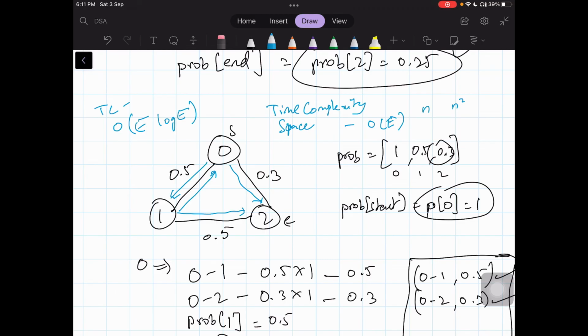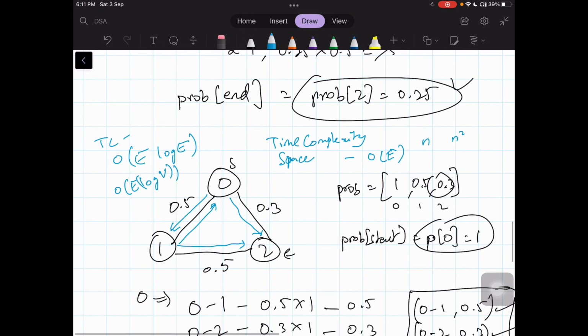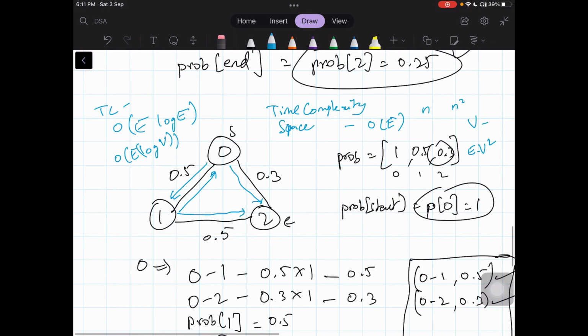Log e is actually equivalent to log v. Why is it so? Because let us consider v to be vertex here, representing the vertices. So if we have v number of vertices, then at most we can have v square number of edges. So if e is equal to v square, then this would be equivalent to e log v, because O of log n square is equivalent to O of log n. That's the reason the time complexity would be this.